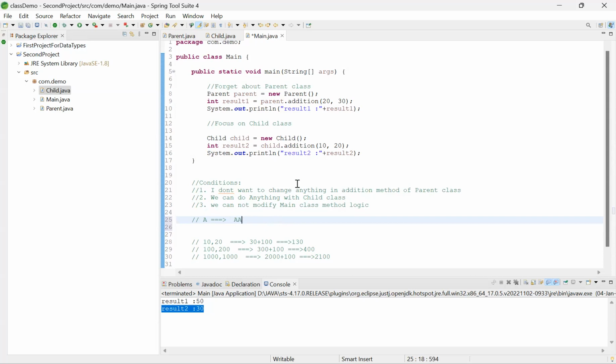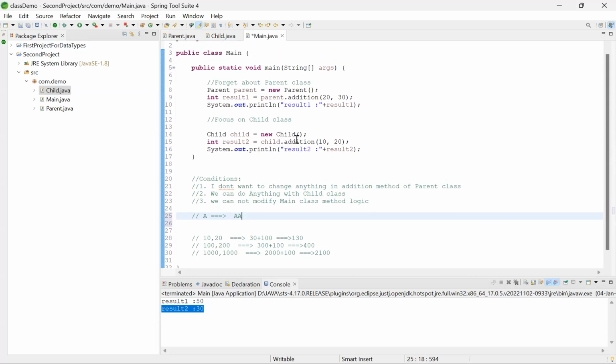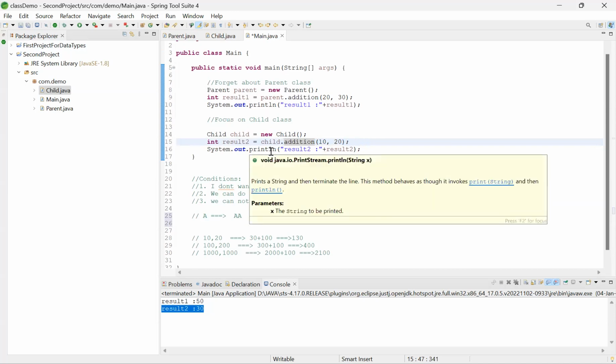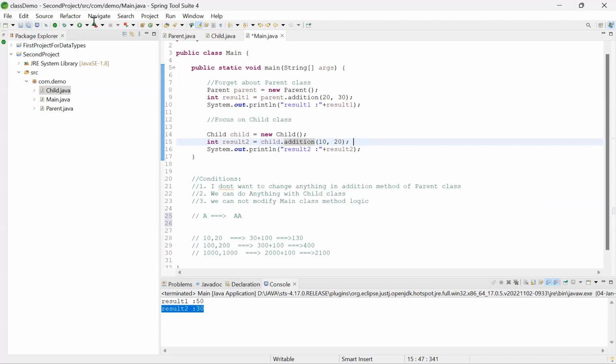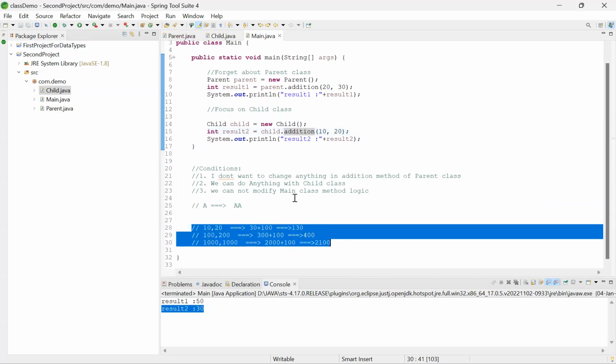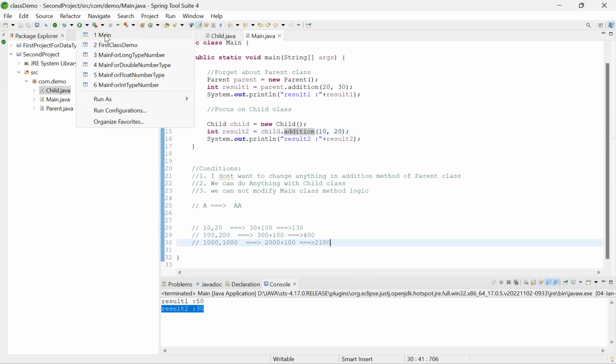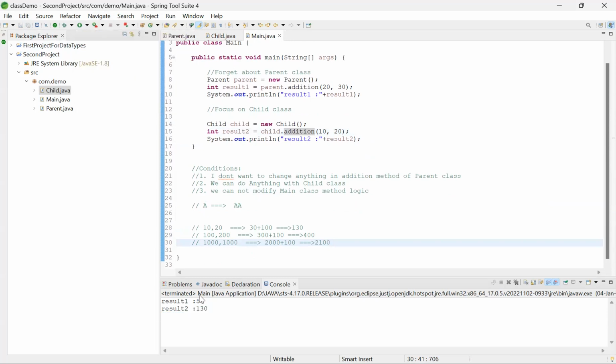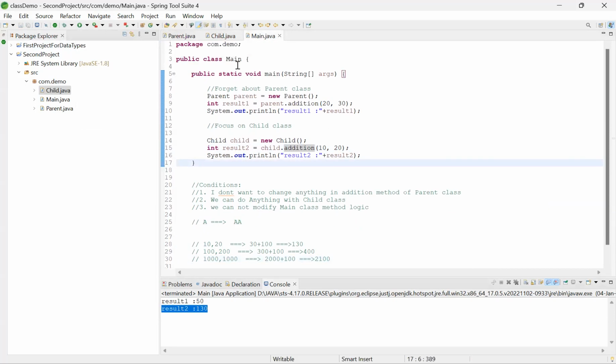In the same way, you already have an addition method which calculates the summation of two numbers. Let me run it now, then you can understand. I'm not changing anything, but I can achieve my requirement. See here, 130. See how it's happening.